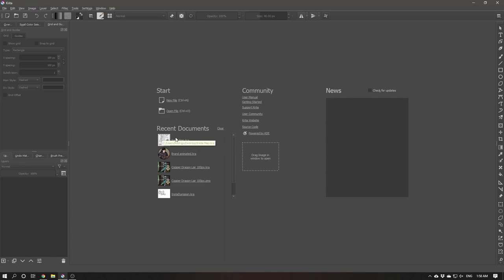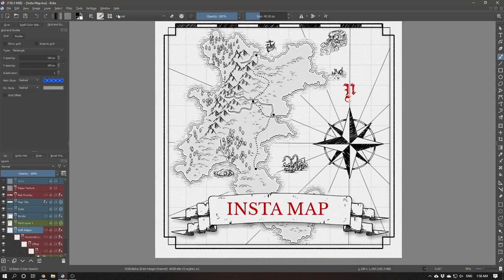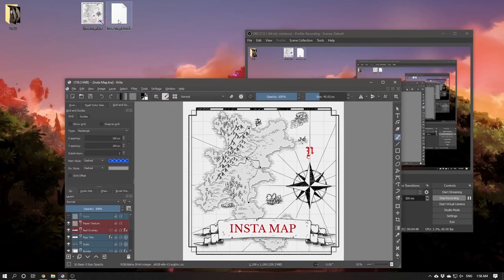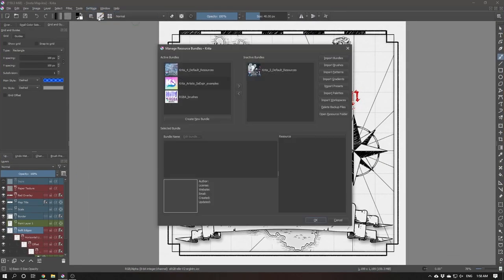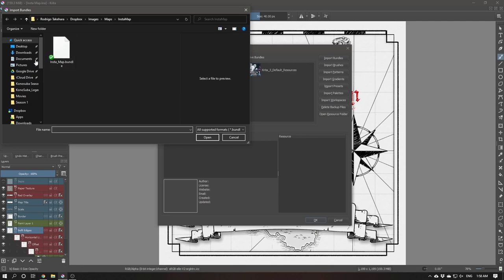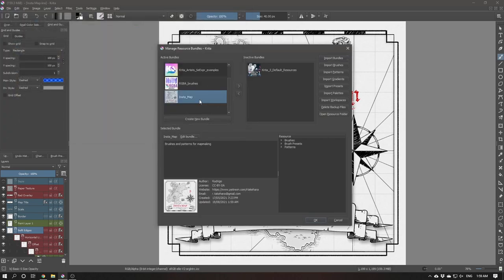similar to Photoshop. And when you download it, you can open the InstaMap like this, and you will need to also import the bundle. To do so, open Settings, Manage Resources, and Import Bundles. Select the InstaMap bundle, click Open, and it will show up here with all the brushes. Coastline, the decorations, grass, hills, mountains, trees.